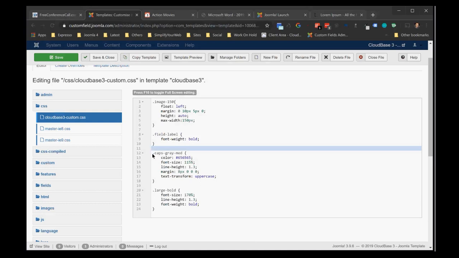These other two are caps-gray-medium. This is something we did here over at Rutgers. Basically, if we want to display the text in all capital letters in gray, and we're calling it a medium size, so it's not huge, kind of medium. That's why I called it medium. And then another example is large-bold. We want something to be really large, with a certain line height, and bold, so dark. So I just created a couple of samples for you that we can then apply to the field.